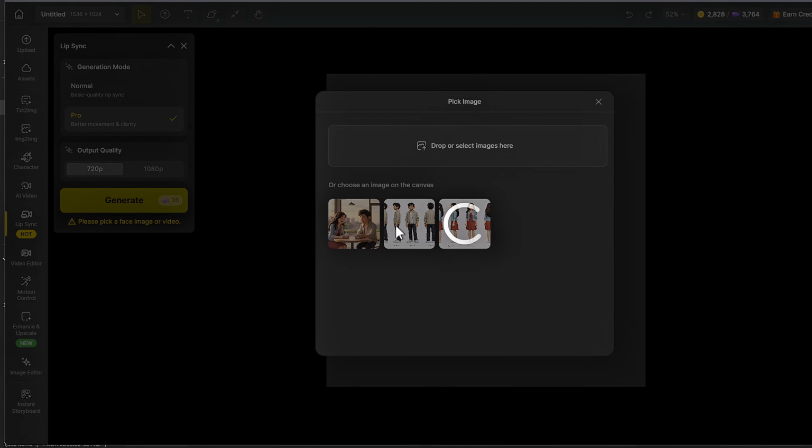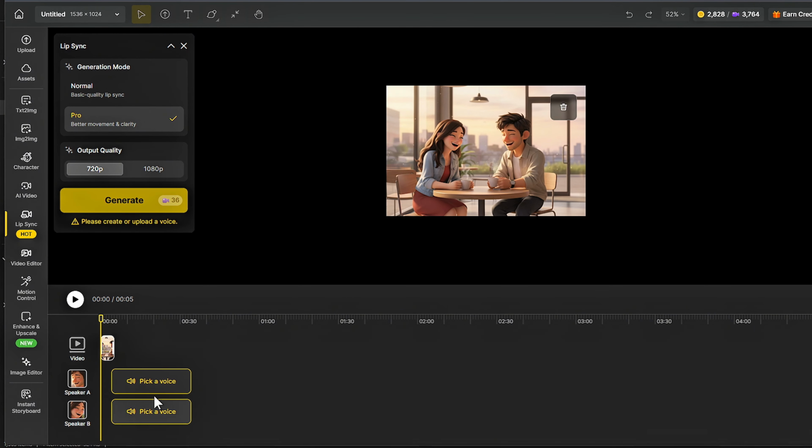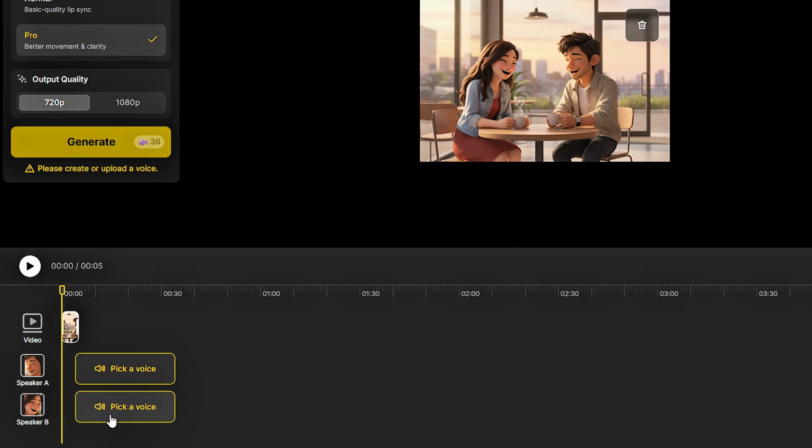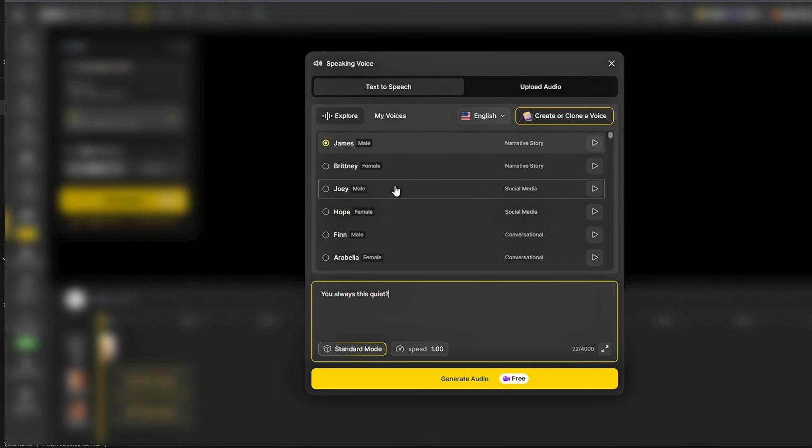I'll choose this scene with both characters. You can select multiple faces and assign a unique voice to each. By selecting both faces, we reach the timeline. Speaker A is male, while speaker B is female. Select Pick Voice for speaker A, noting the built-in text-to-speech feature.